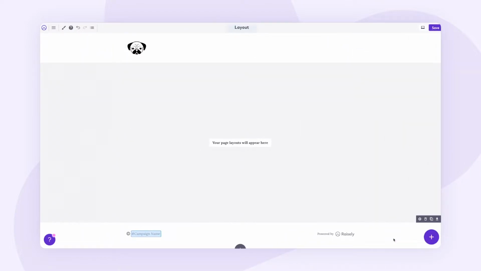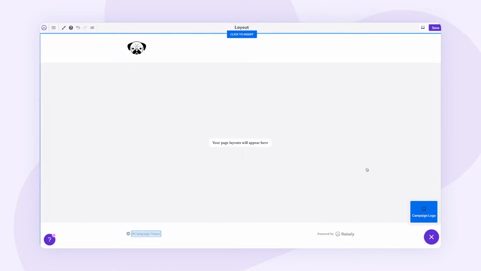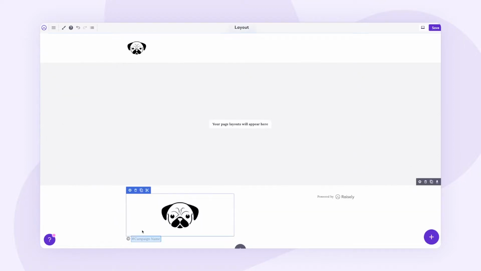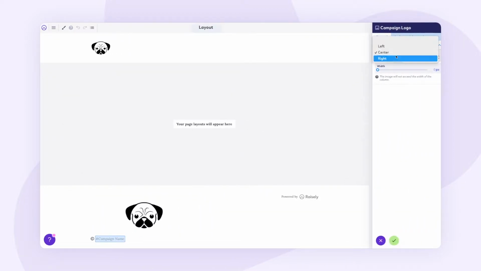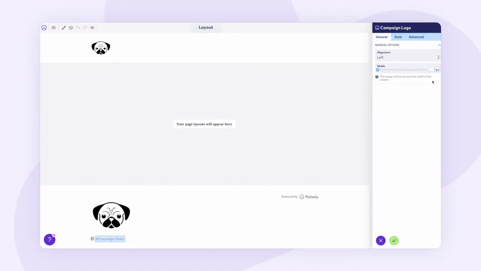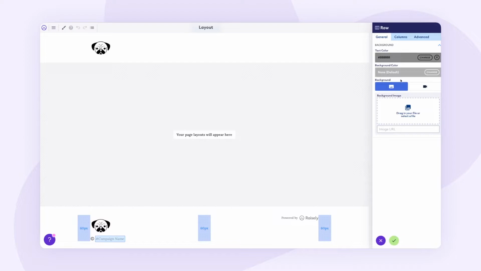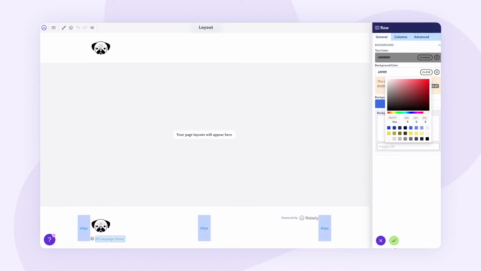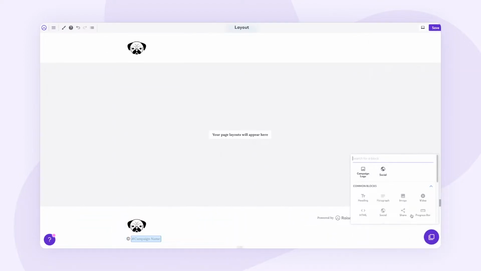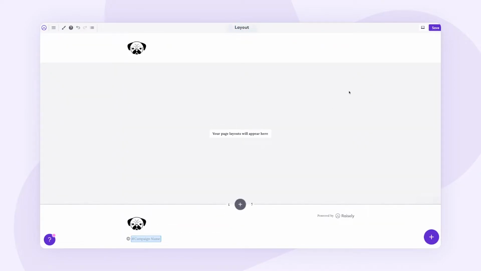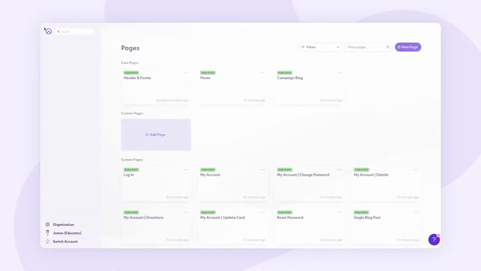Okay, now for the footer. Let's do the same as the header and add our campaign logo down to the left. Let's just change the footer's background color. And now we can add a little bit of spacing underneath with a simple spacer. When done, apply our changes and select Save. To go back to the admin panel, just select the Raisley logo on the top left, the quickest way to go back.